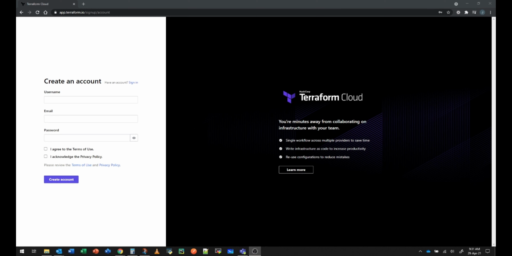existing account. Terraform Cloud is hosted online and allows teams to use Terraform together. It is free for small teams, and there are paid plans as teams grow and need additional features such as audit logging and single sign-on. Once you have created an account, next step is to create a new organization.